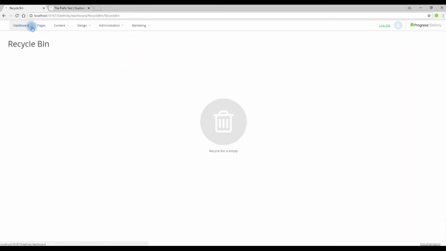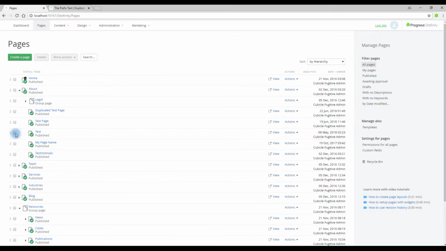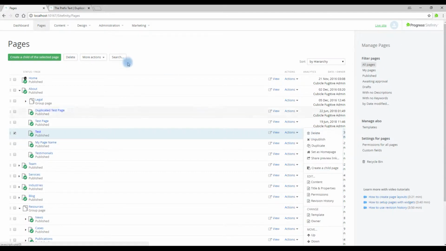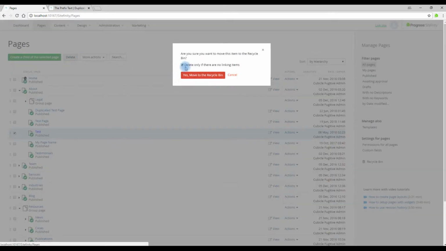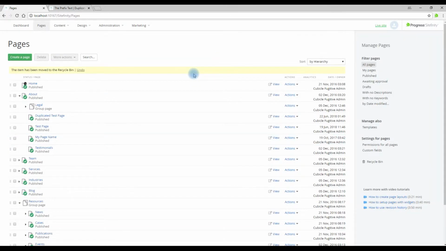You'll see here currently the recycle bin is empty. So if we click on the Pages tab, and we're going to delete this test page. You can delete it from the top or from underneath the Actions menu. So we'll say yes, move to the recycle bin.